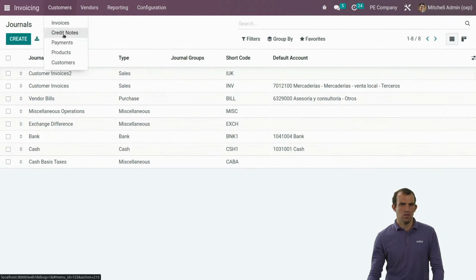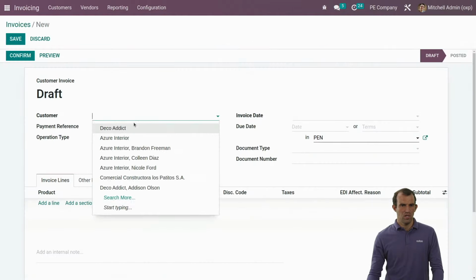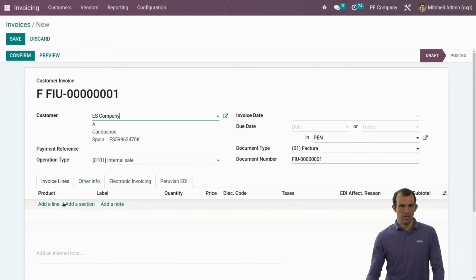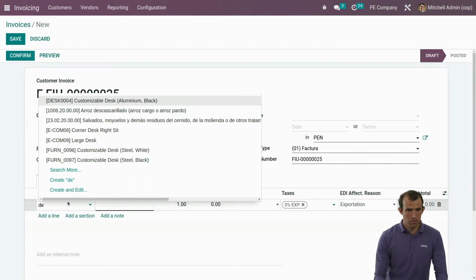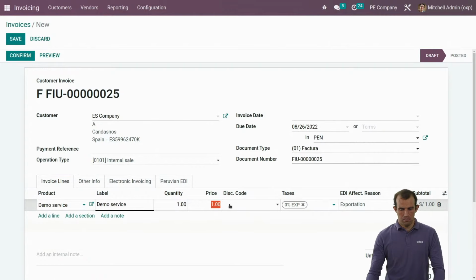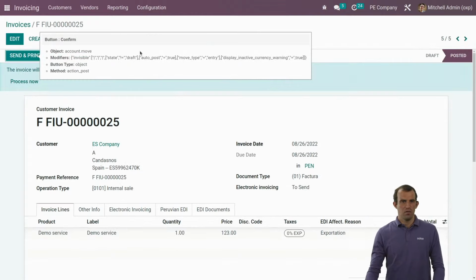And then when I create an invoice to my Spain company, it will use another number, and here I can be sure that I use something unique. I will take my demo service, maybe set a price. I confirm it, and I will send it to my Spain company.